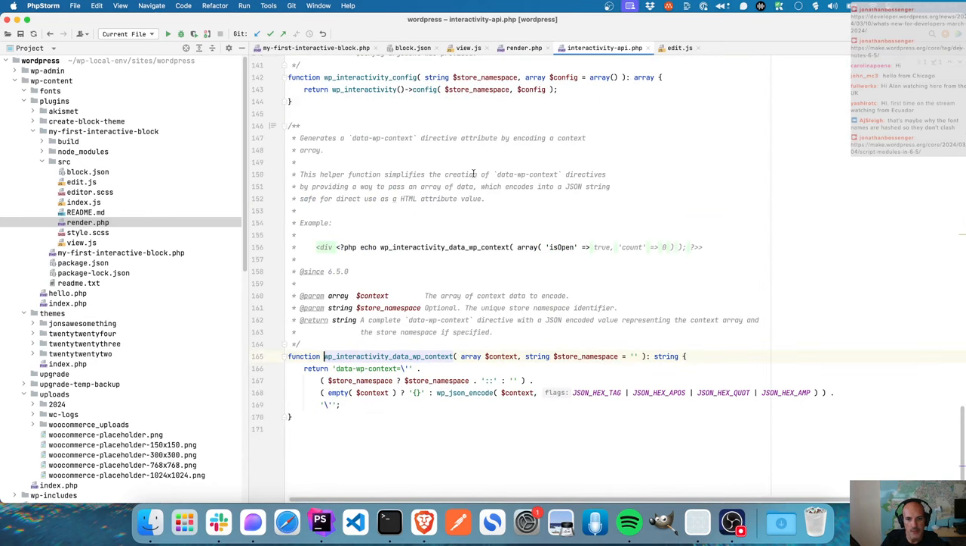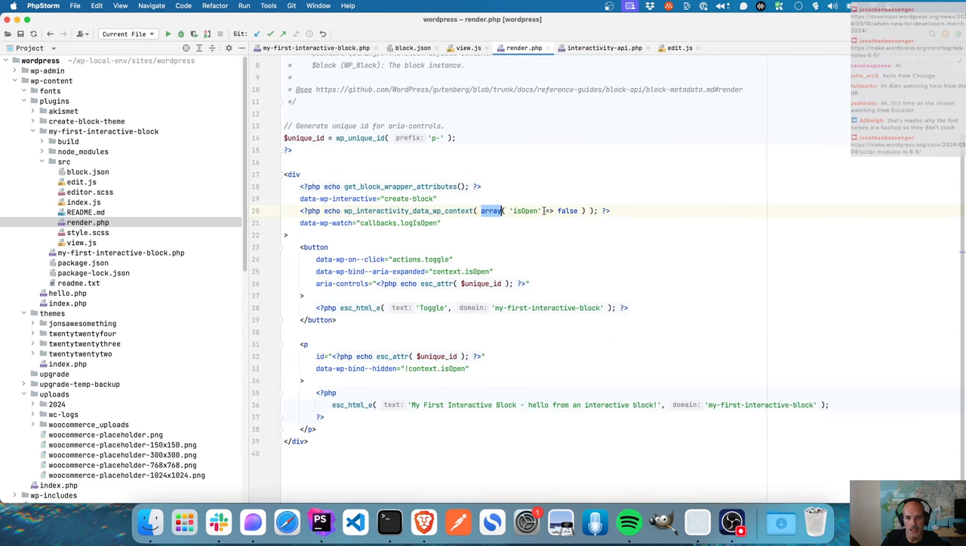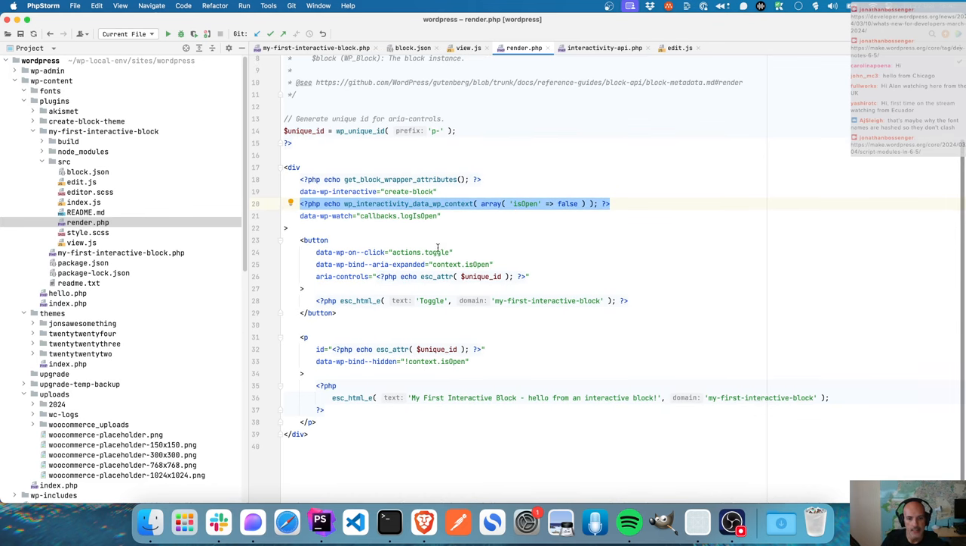This helper function simplifies the creation of data-wp-context directives by providing a way to pass an array of data which encodes to a JSON string. So probably you want to be able to set up your data in PHP, and this is an easier way to do that. So you get it from PHP somewhere and then you would put it in. So that's kind of cool.